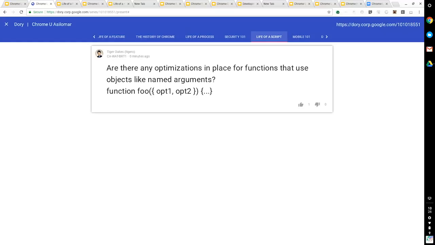I can take this. So in this case, the way we implement this in V8 is the parser desugars this into property access. So we create a temporary variable that stores the argument and then does like opt1 equal to temp.opt1. So all of the property access optimizations just follow through with this. This is one of the advantages of doing parser desugaring. So we don't have to do specific optimizations for these.